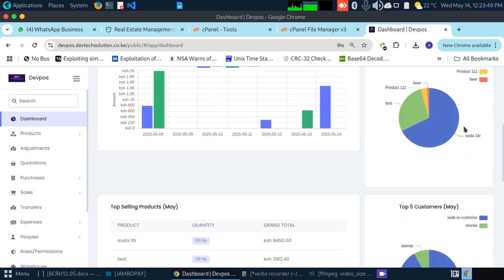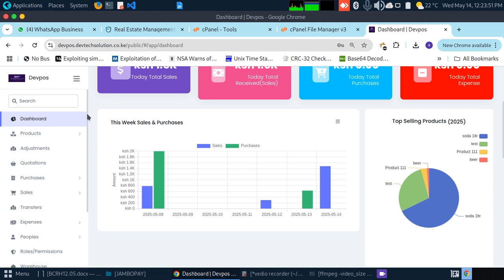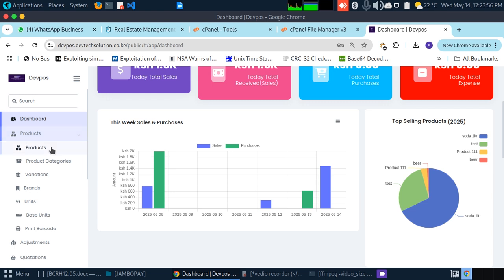In our POS we have some modules here. We have the product module. Under the product module you have products, product categories, variation, brands, units, base units, and printing barcode, whereby the product entered in the system generates the barcode for those particular products and it can be printed and attached to those products.